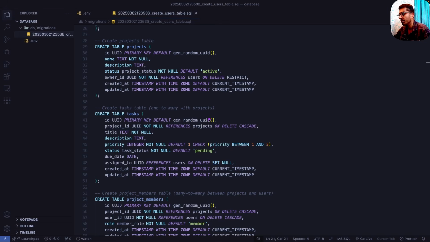Then we have the foreign key constraint, the referential integrity thing. We are saying it references projects, and since we have omitted the field, it will check which is the primary key in the projects table. Since the ID is the primary key, ID is the foreign key here. Then we have the referential integrity constraint. We are saying on delete cascade.